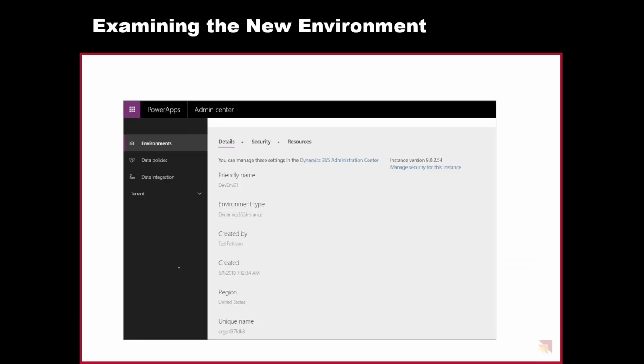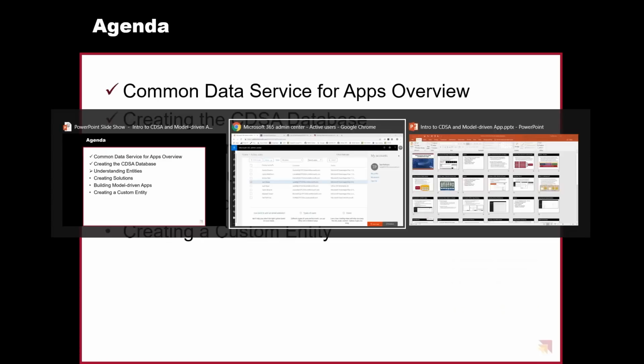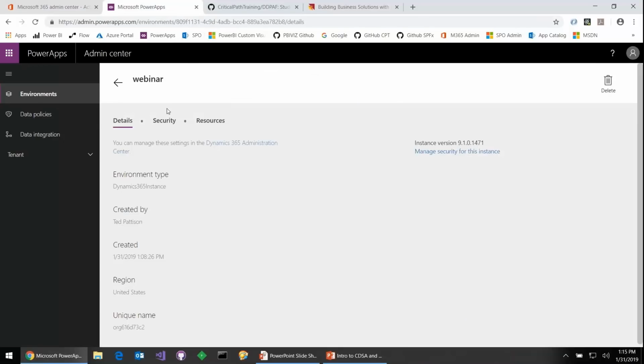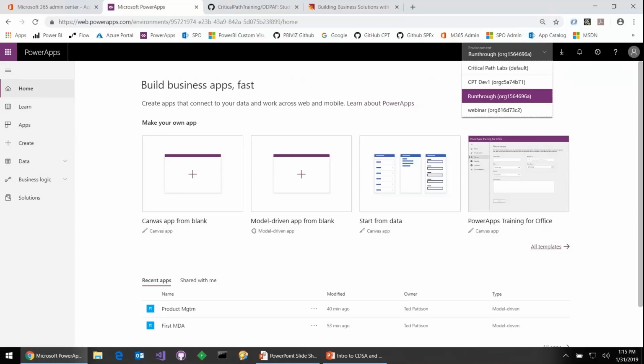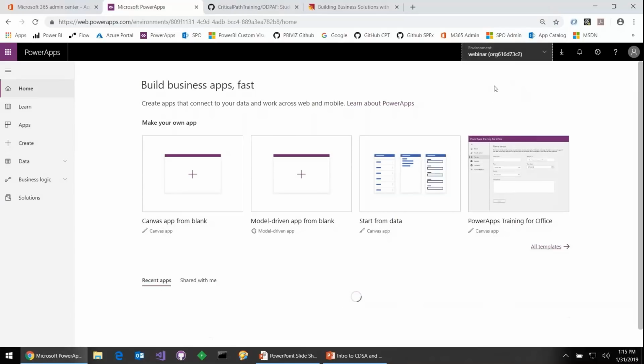Okay, now once you're done and you've created your environment, let's say we go back here, we should have our environment, and I'm now going to go back just to the PowerApps portal, which is just at web.powerapps.com. What I should be able to do is move back and forth between the different environments. Okay, any second now, my screen should liven up here. What you can see here is that now I can move over to webinar.